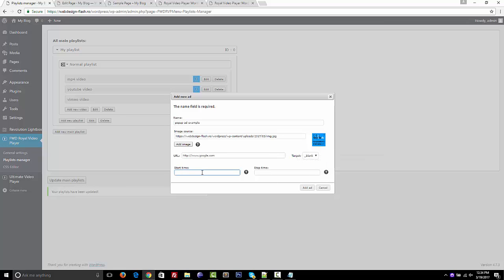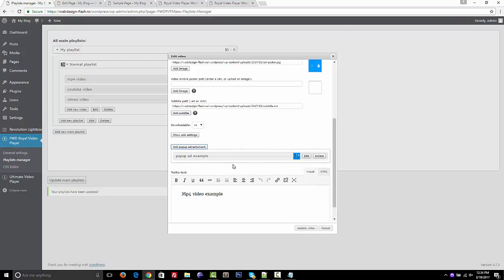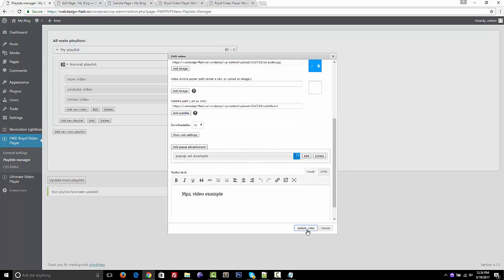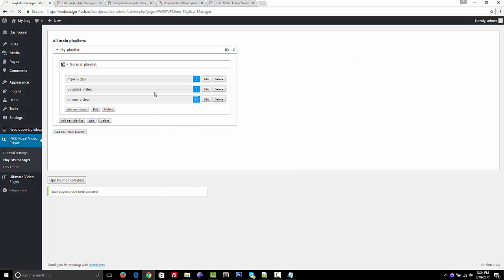So we'll add hours, minutes, seconds. It will appear at second 10, and it will disappear at second 20. As you can see, it's here. If you want to change something, just edit it and update it. Okay, update video, update main playlist.